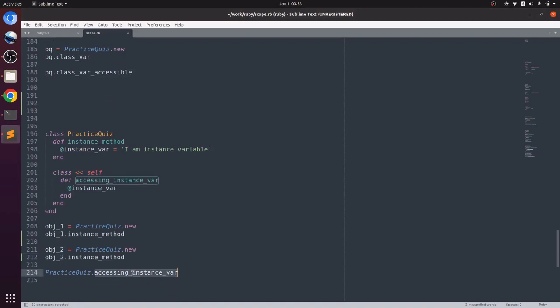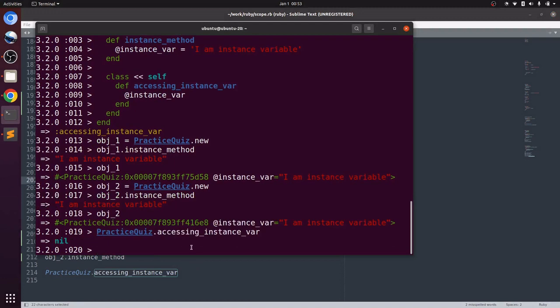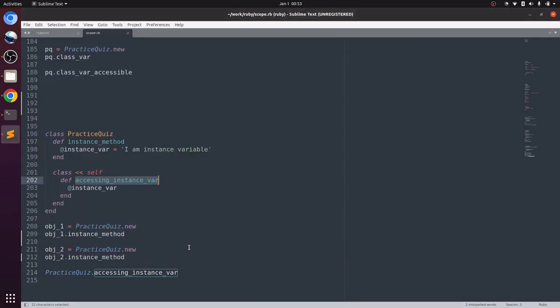But if I am trying to access this with the class method, then tell me the output. It will be nil, because we cannot access this instance variable. The scope has been changed. This is in the class scope, but this is the singleton class scope. That is why we are not able to access this one.